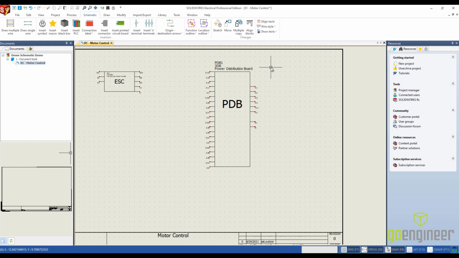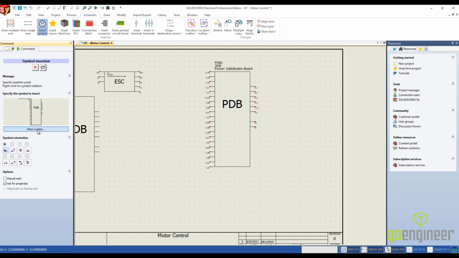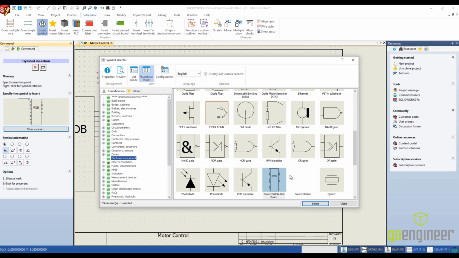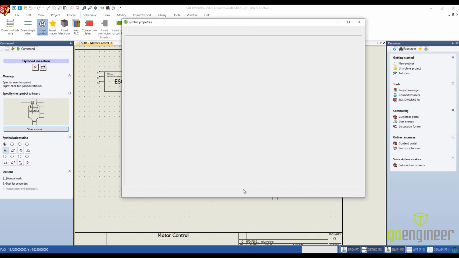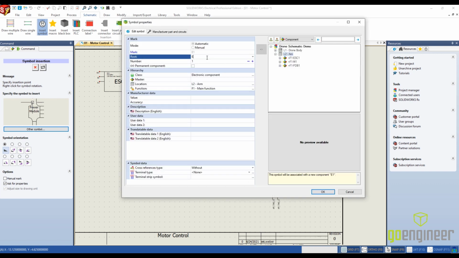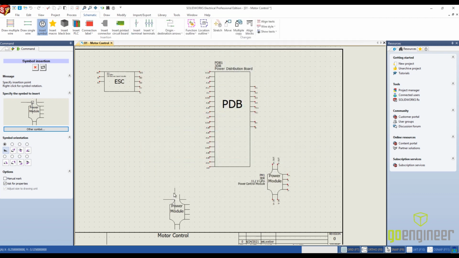Okay, so then the next thing I need to insert is what we call the power module. So this basically connects our distribution board to our battery. So I can insert this, and we'll call this one PM for power module, and then click OK, and there you see, again, that one had a component already assigned to it, so you see the information there.